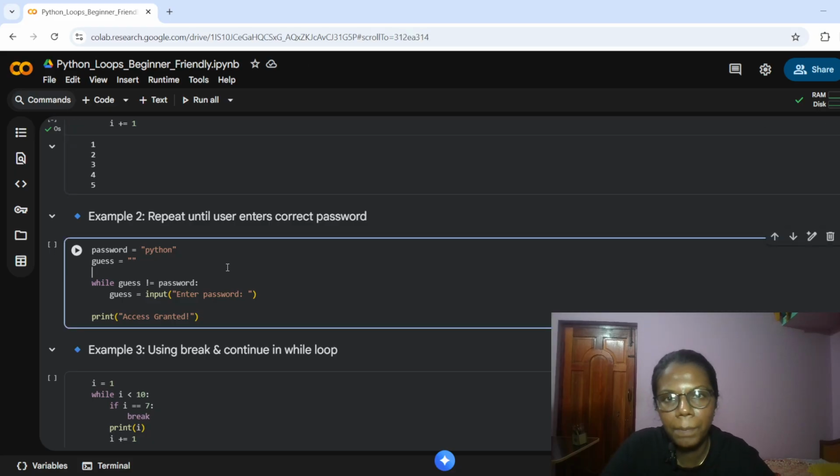So generally in web pages or websites, you might have seen that until you enter the right password, it will keep on asking for passwords, right? Do you ever wonder how it happens? Just by using a while loop, you could solve that problem in a simple way. Let's see how it works.